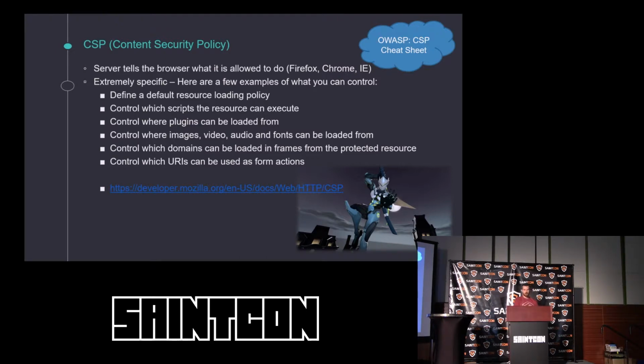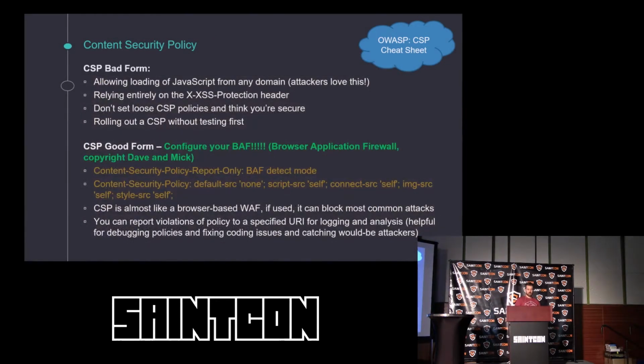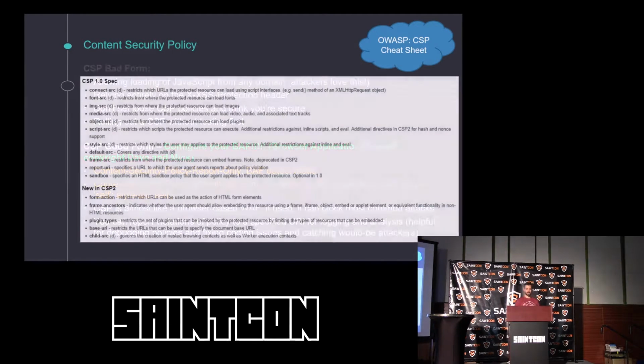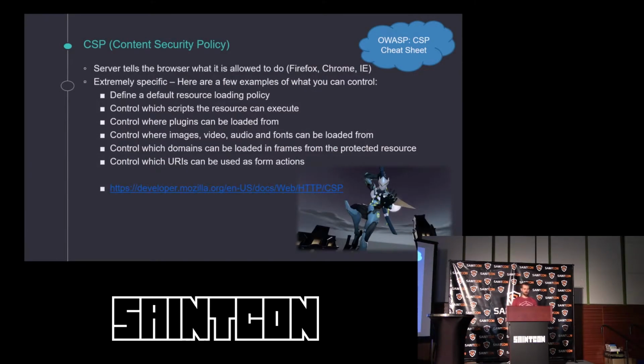So, content security policy. This can get very specific and is the deepest part of security headers, really of the talk. Basically, the server is telling the browser what it's allowed to do. Dave and I figured out a name for that: browser application firewall. Okay, so this is how you configure your BAF.